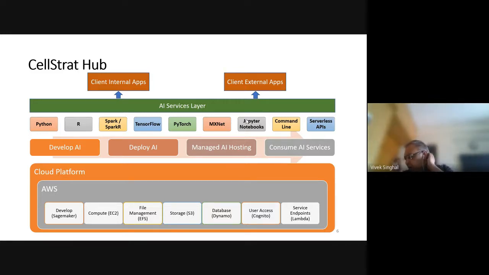It's a pretty complex stack, as you can see. So there are two options a company has. You can set up your own dev teams to develop and manage the whole architecture, or you can rely on CellStrat Hub, which will mitigate a lot of steps here and reduce your total cost of ownership dramatically.